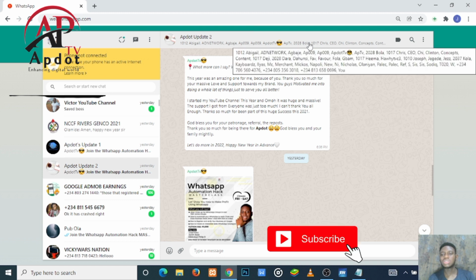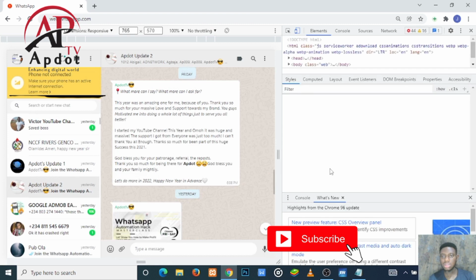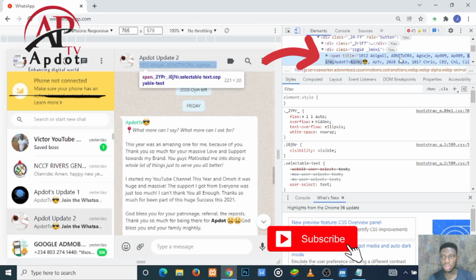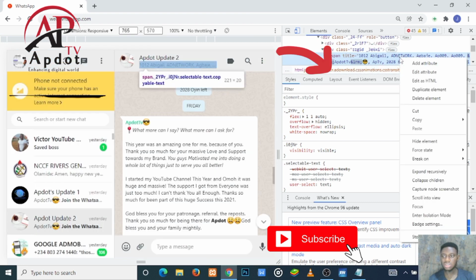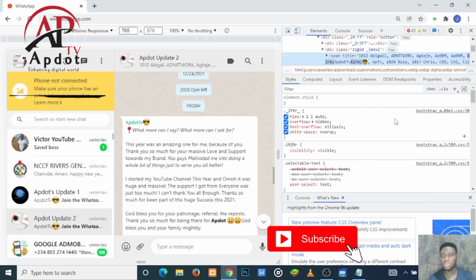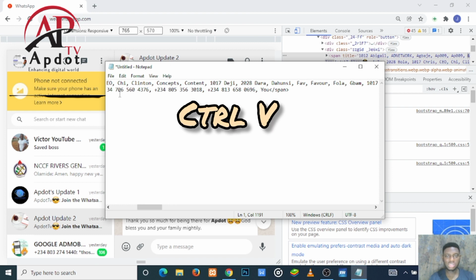So after that, you right click, then come to inspect. Then after that, you see some coding. Then here, you bring your cursor here, you right click again, then you come to copy and click on copy element. Then you go to your notepad or Excel, anything, then you come there and click Ctrl V, that is paste, and here you are.